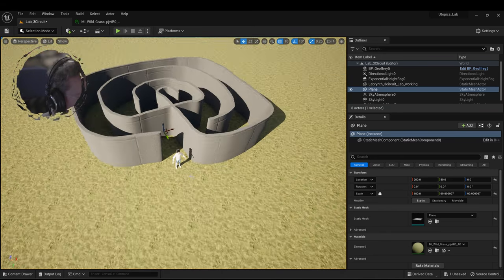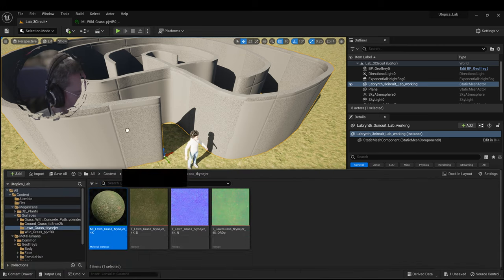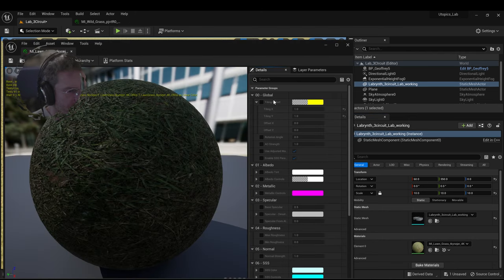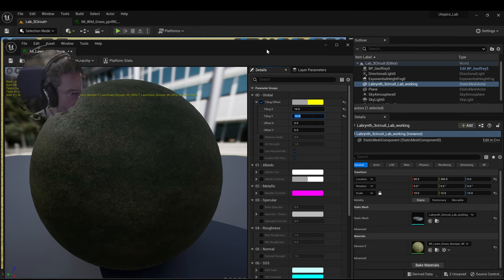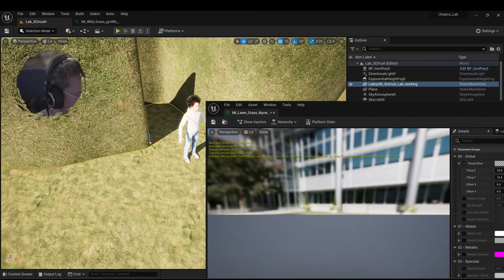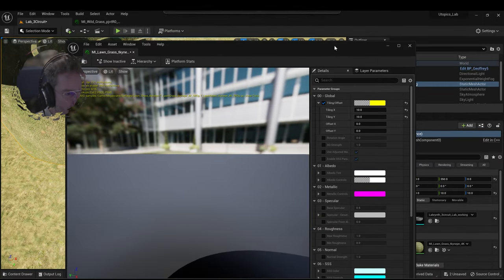Okay. Now I'm going to add another material to our model. Go into it, because we're going to have to change some of the tiling. Enable tiling. And yeah, looks better. That's good for now.